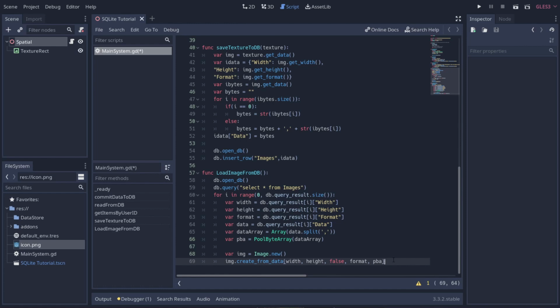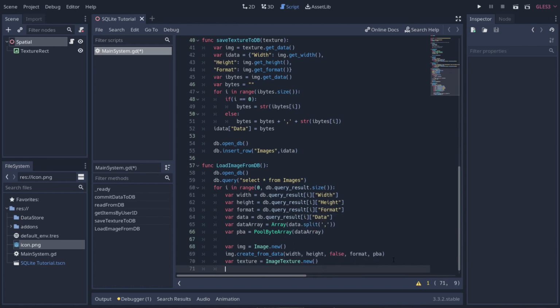So what we can do is go var texture is equal to an image texture here. Dot new. And then we are going to say texture dot create from image. And then we are going to pass in our texture.